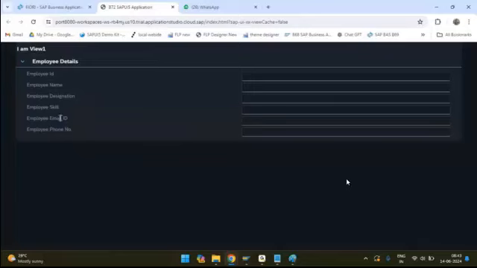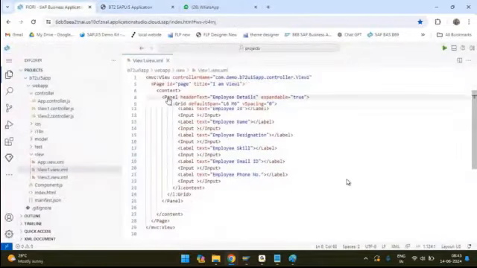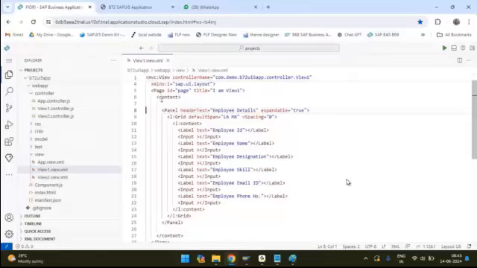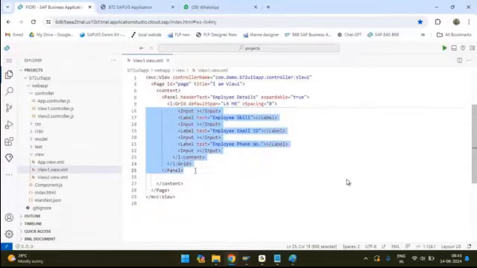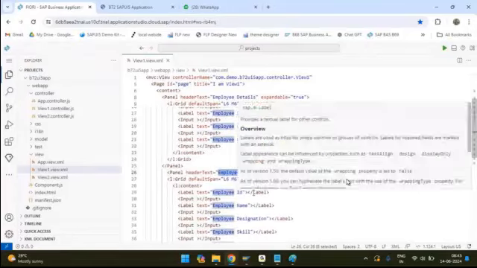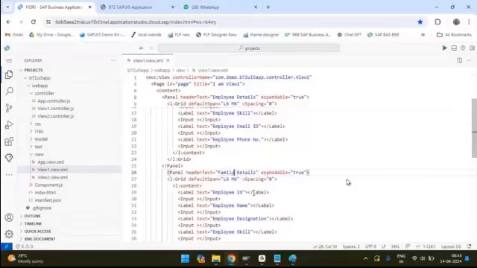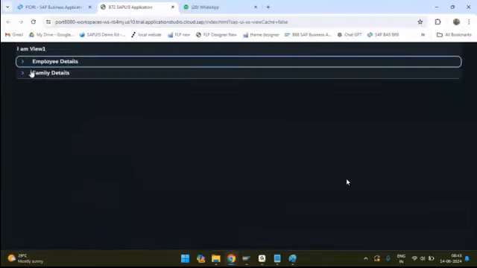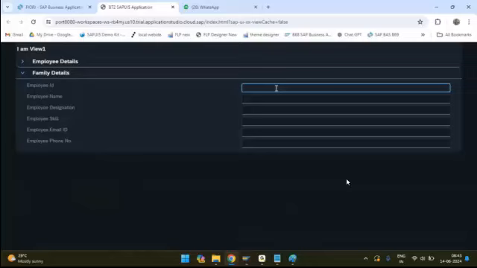Whenever you are designing multiple such forms, let's take this is employee information, but there might be some other information like salary information, or maybe personal information, family details. So for example, family details. When you have such multiple forms, these panels are very much used. Whatever form you want to fill, you can expand only that particular form. So for example, I want to fill family details, I will expand only this, I will fill the data.